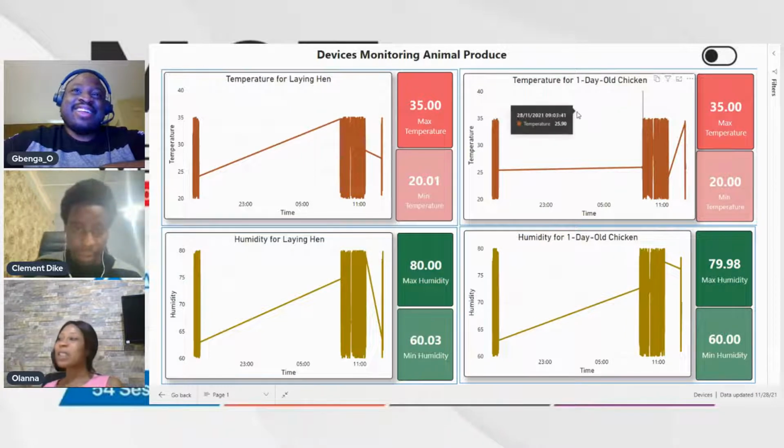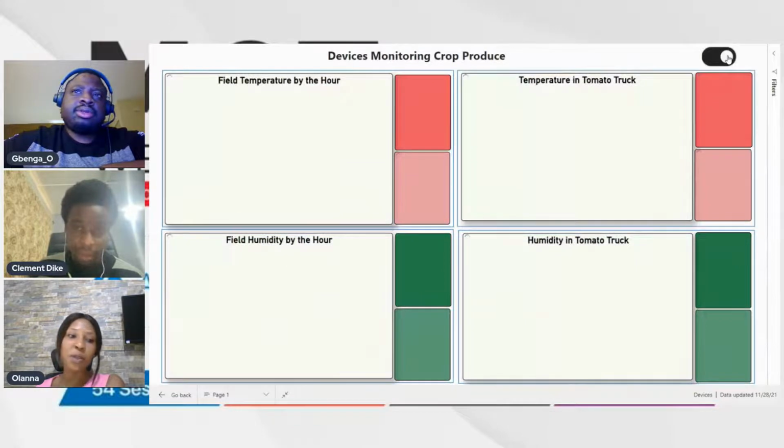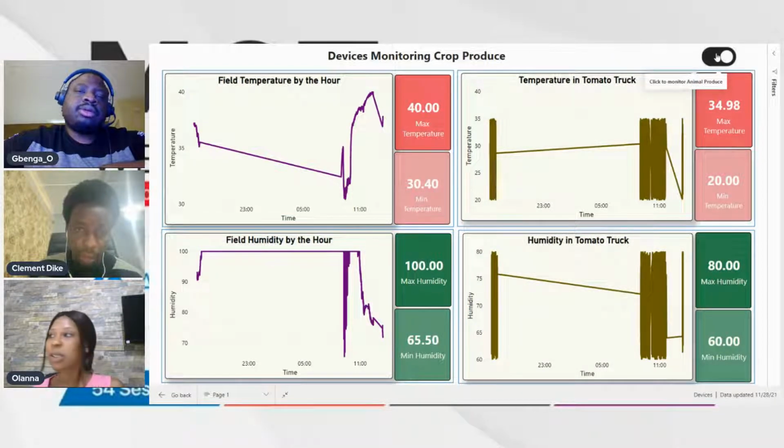So, for instance, this is one page, and I have a toggle here, and I can toggle between this view and a totally different view. So these are two totally different views, and they are on the page. This feature is the Power BI bookmark. You can bookmark a page, attach it to a button, bookmark another page. So you can basically just have an interactive report.